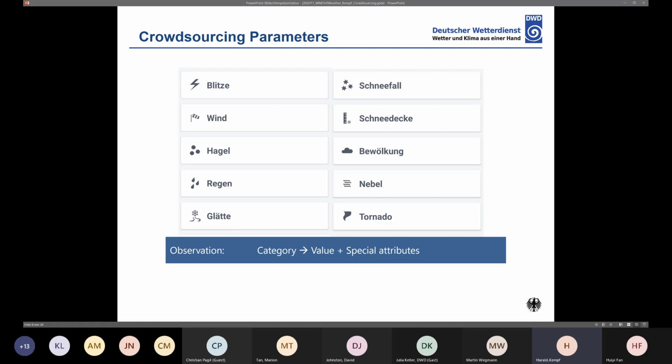And each of these categories has different values, and it can also have special attributes. Like in turn for snowfall, the user can also decide, is the snow staying on the ground? Is there complete cover formed? Things like that.